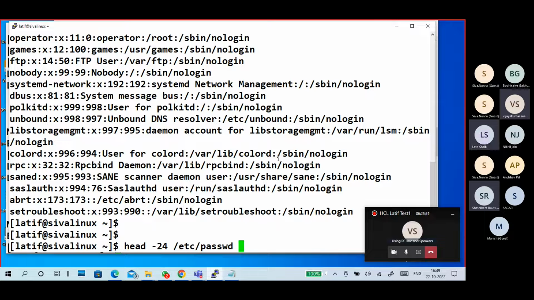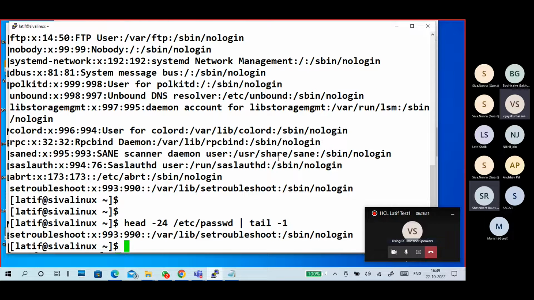Hyphen, okay. So this first command displays the first 24 lines. And in the first 24 lines, I want to see only the last line. Then pipe: take that entire 24 lines as an input to my command called tail -1. Okay, that is our 24th line.